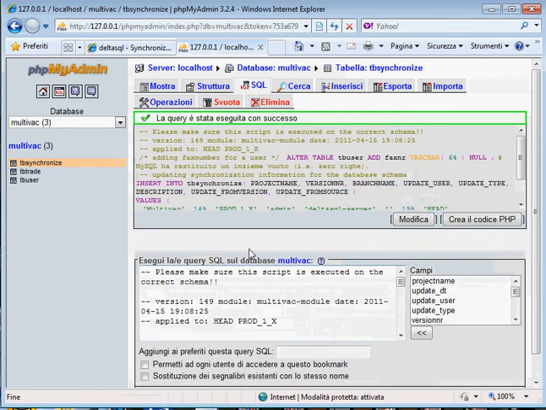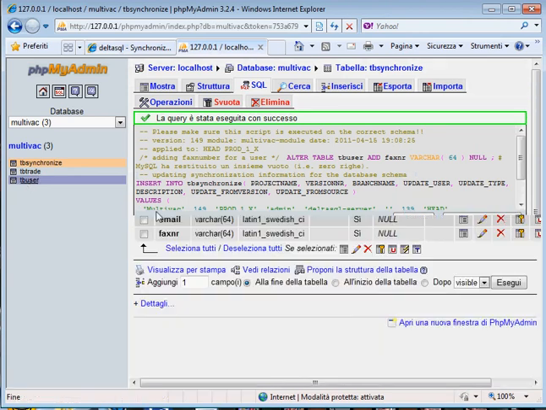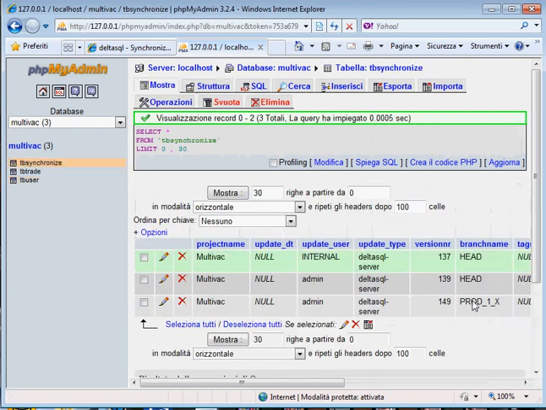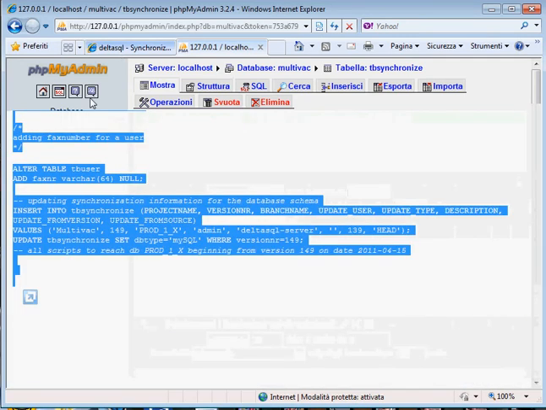From this point on, our database has now the column fax number, so production, and looking at the table to be synchronized, we see that the latest entry, whose value is 149, has the fact that it follows the production branch. Now let's continue the game.